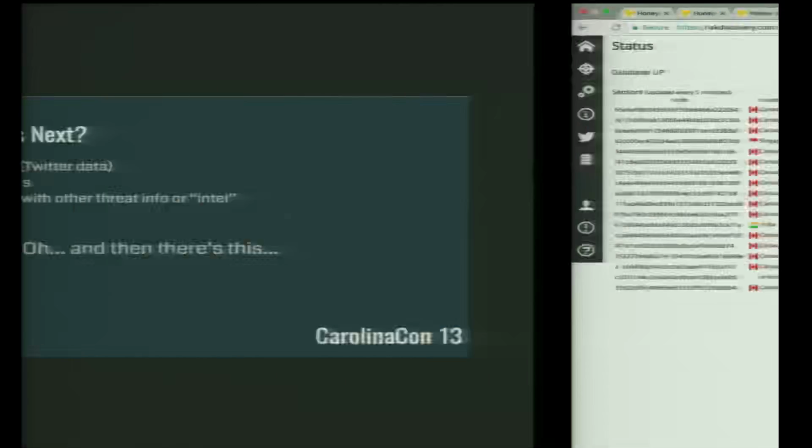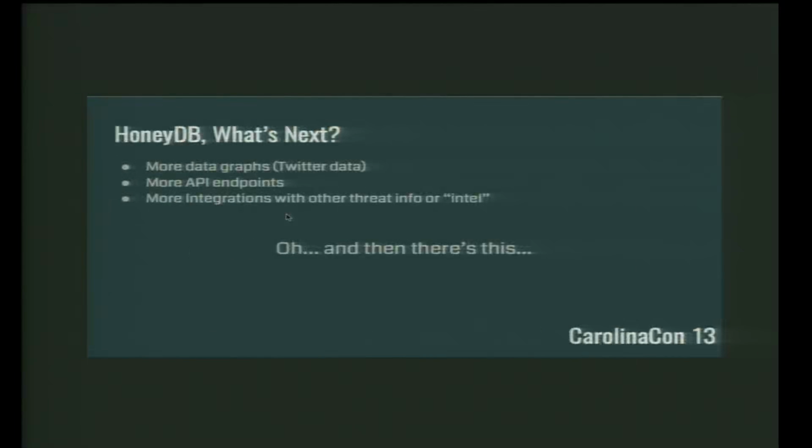Cool. So what's next with HoneyDB? I want to put more graphs out there on the Twitter information so you can visualize that a little better, and then add more API endpoints, just different ways to pull down the data, or types of data to pull down, and then more integrations with other threat intel info.